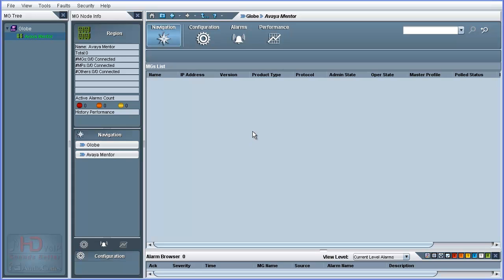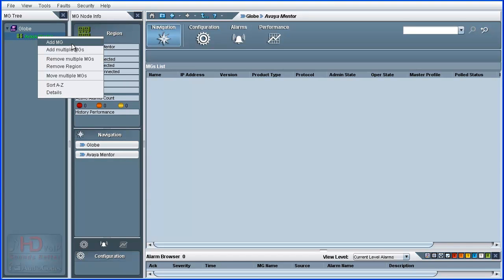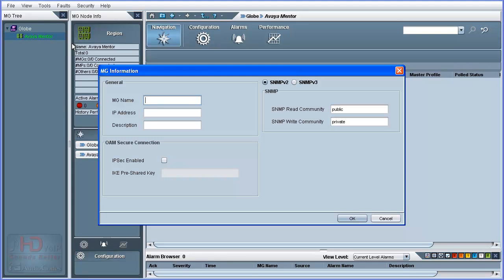To add the media gateway, in the MG tree section, alternate click or right click the region under which you want to add the gateway. Then select Add MG. In the MG information window, enter an MG name. Then enter the slot 1 IP address. Optionally, enter a description. We are not communicating to the gateway using IPsec and are using SNMPv2 with default community strings. When done adding gateway information, click OK.